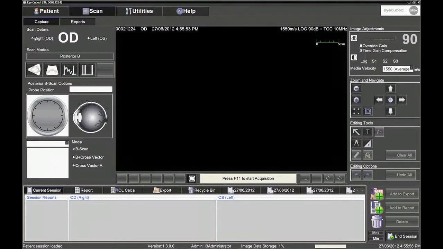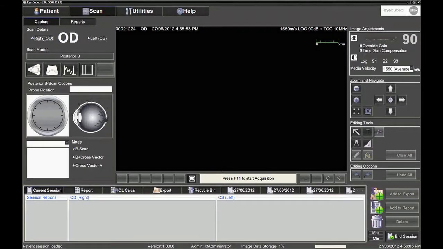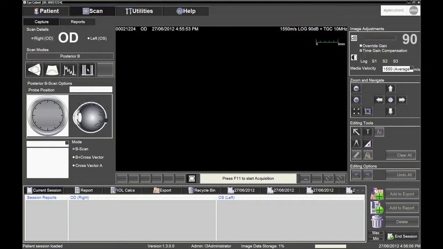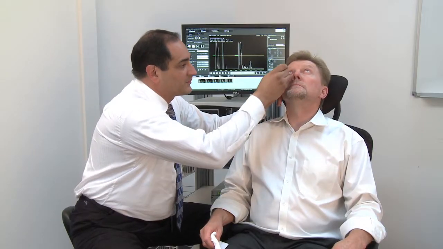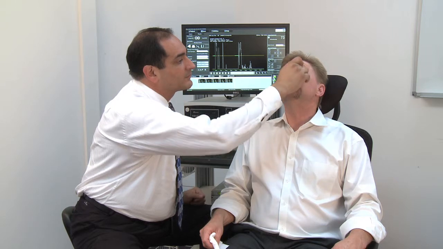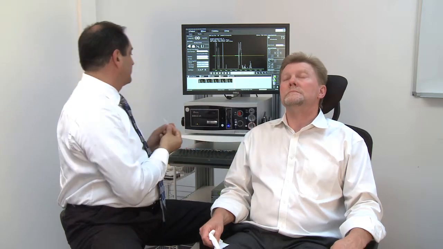Choose the eye to be examined by clicking on OD for the right eye or on OS for the left eye. Choose the scan mode, Biometry A Scan, by pressing F4 or by clicking on the fourth icon under Scan Modes. Local anesthetic drops are applied to both eyes. Do not add coupling gel.